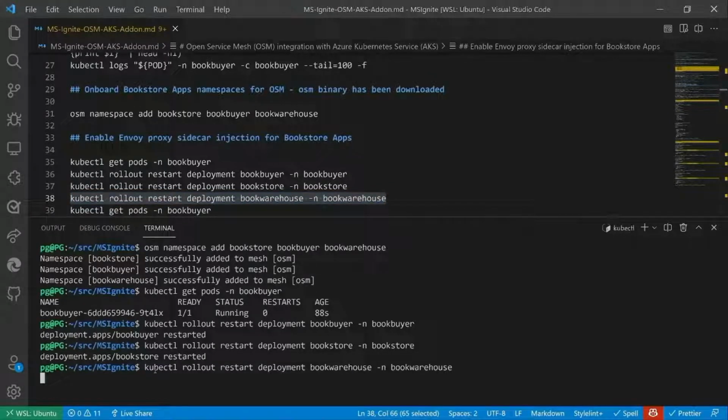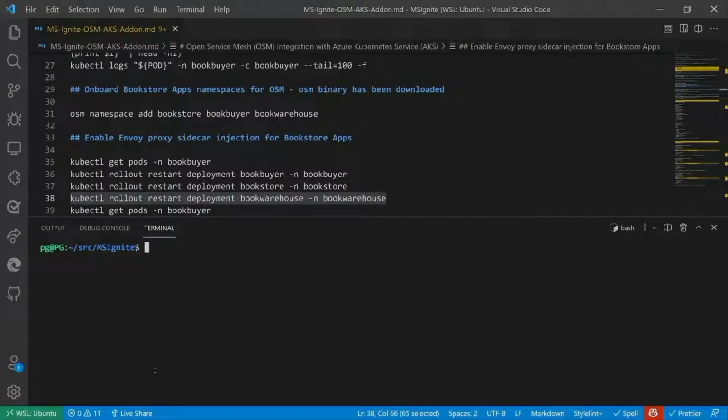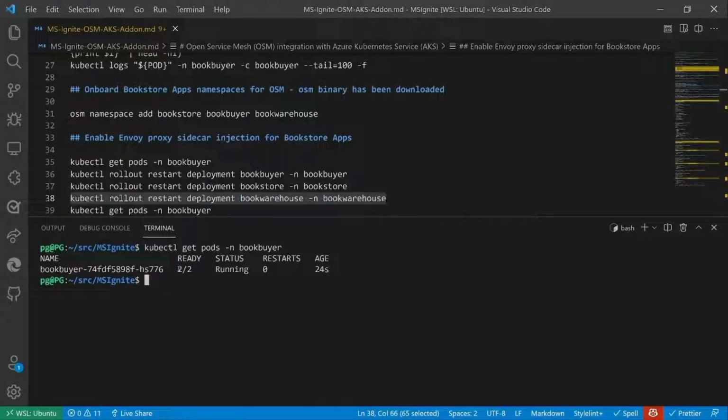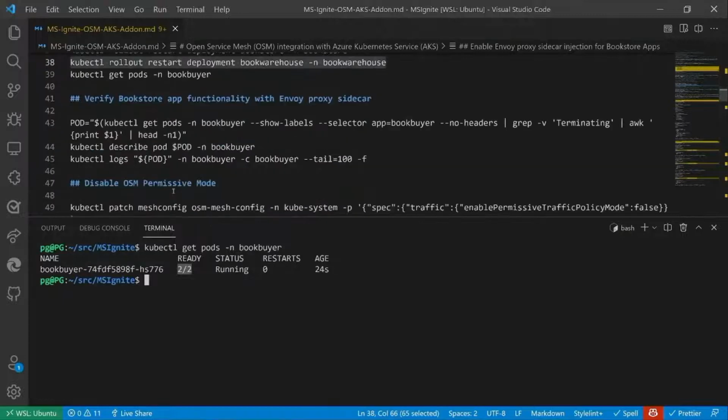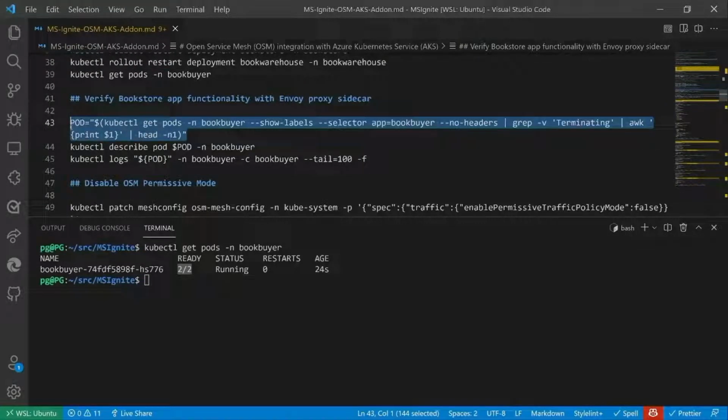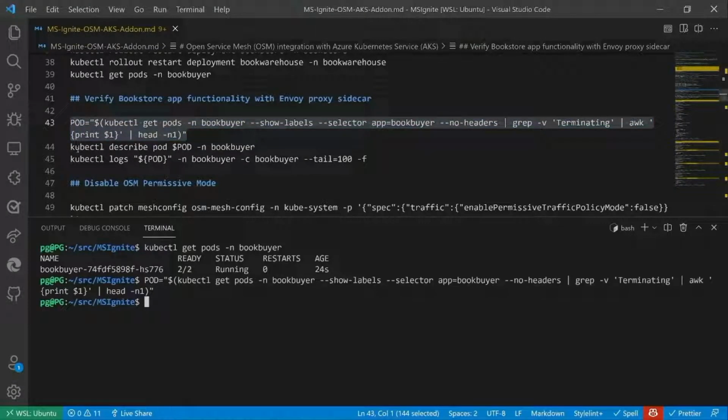Once those deployments have been restarted, we can take a look at the pods in the book buyer. And you'll notice that our pod now has a ready state of 2 of 2, one being the book buyer container itself, the application, and the second being the Envoy sidecar proxy. So now that we have our Envoy sidecar proxy, let's go ahead and ensure that our application can still communicate in the mesh.